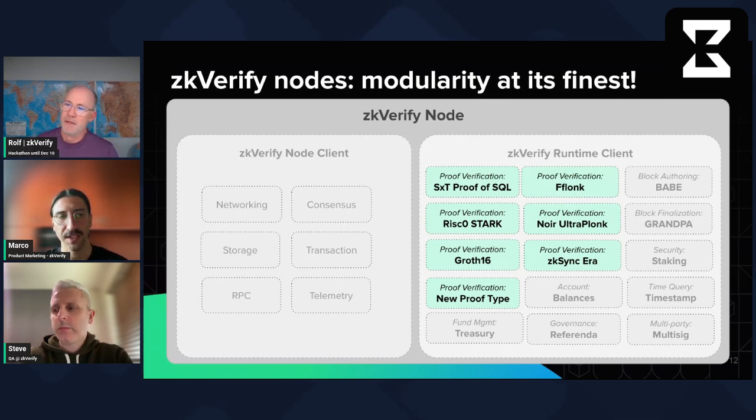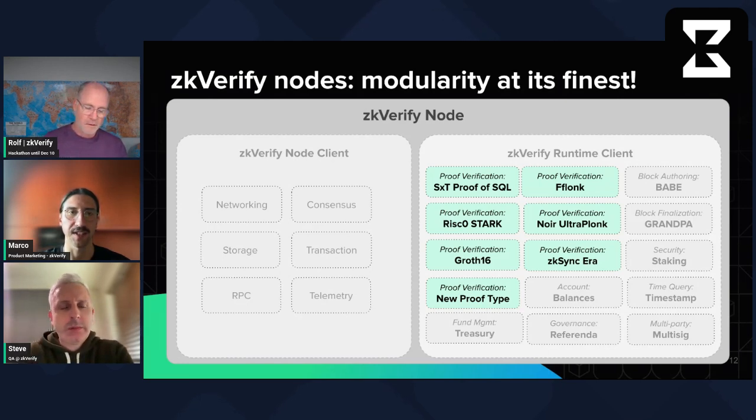Yep. No, it's very important that the verification is baked into the consensus and performed by the validators in a decentralized way. And in this way, the verification result cannot be tampered with like it would happen with a centralized server.